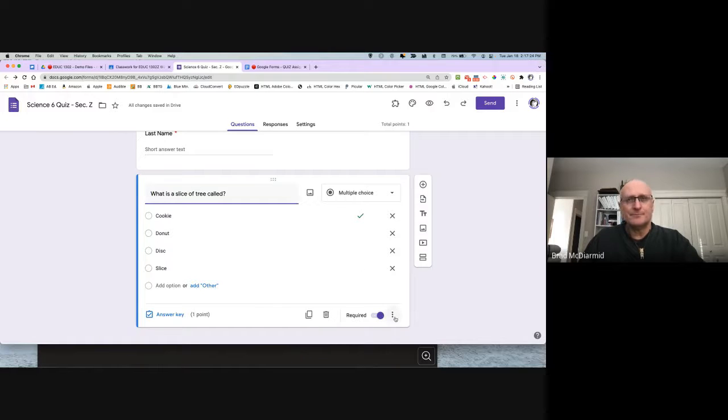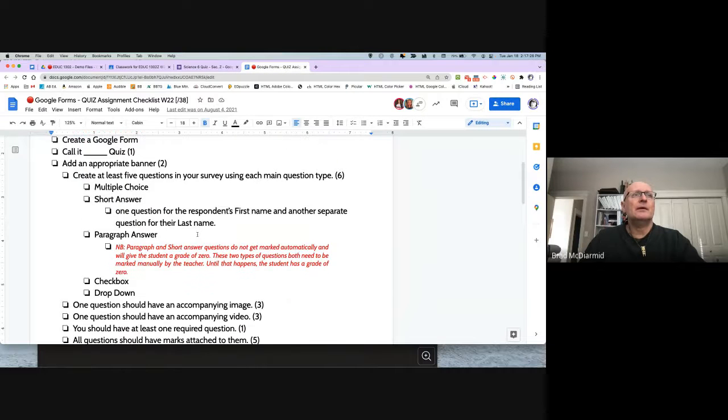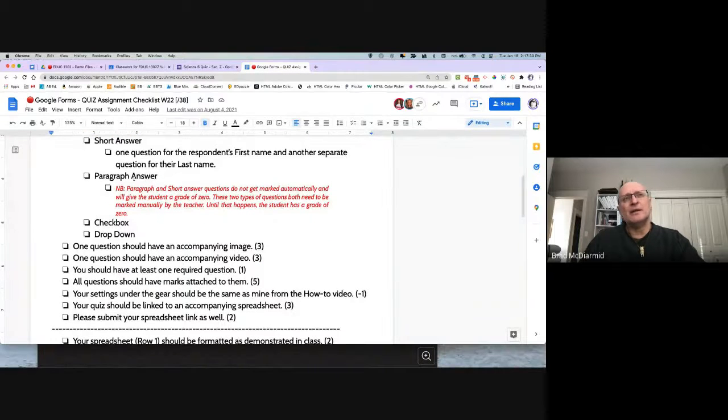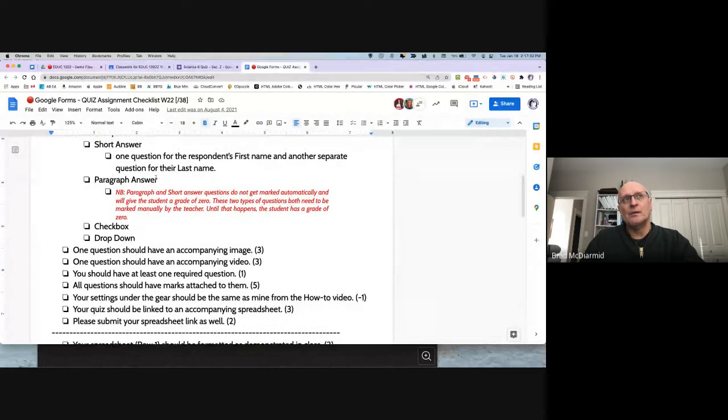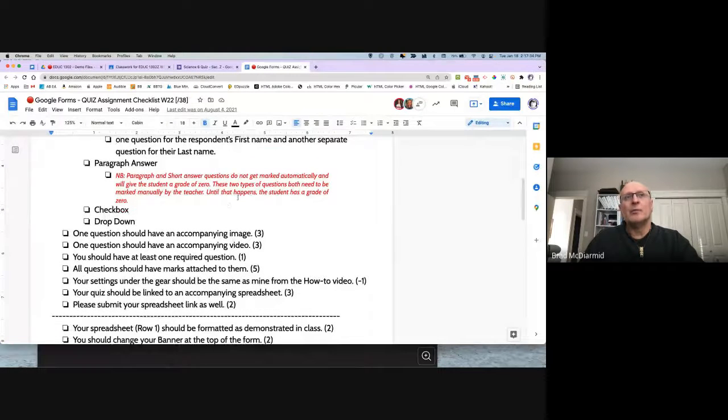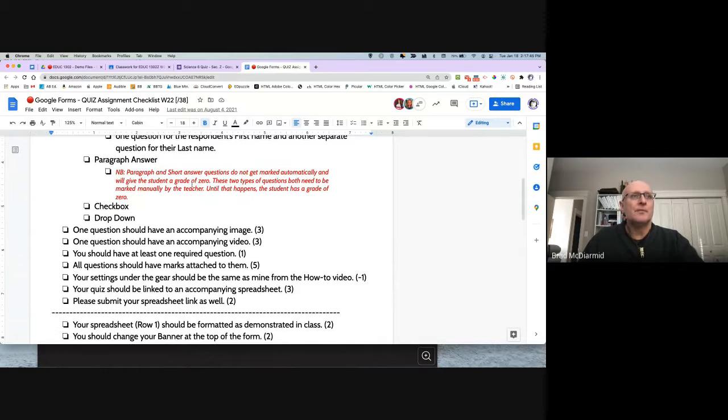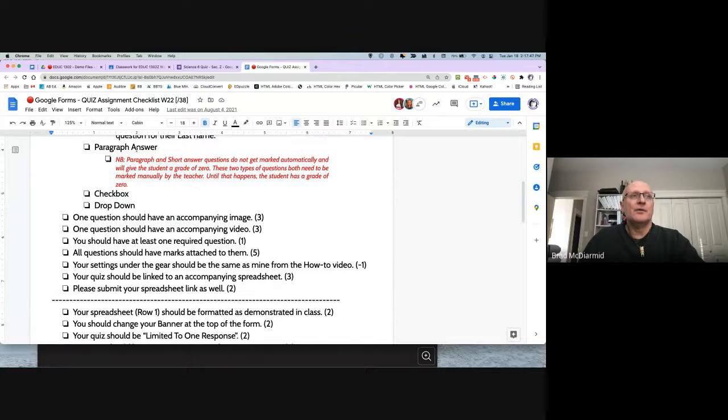Multiple choice question. The next one that you're going to do is, I didn't do the paragraph one on the sample survey, but remember, it's just one that should not be required, and just asking them an open-ended question. Okay. All right. So there's just that note about they don't get marked automatically.